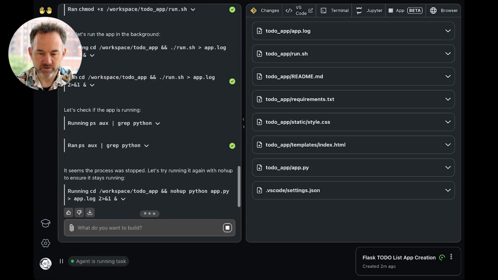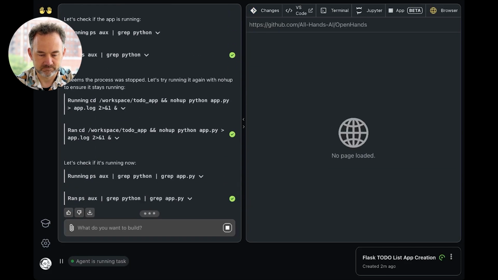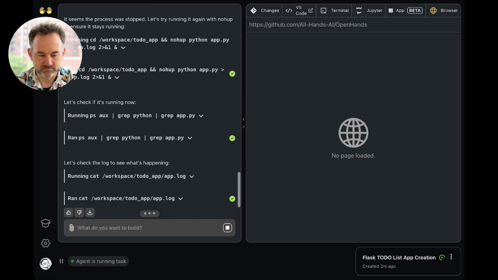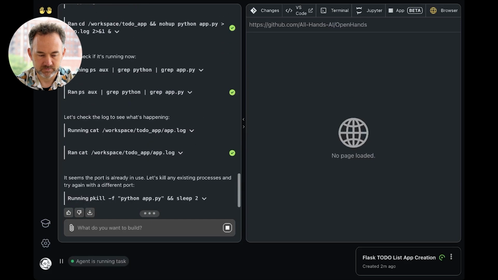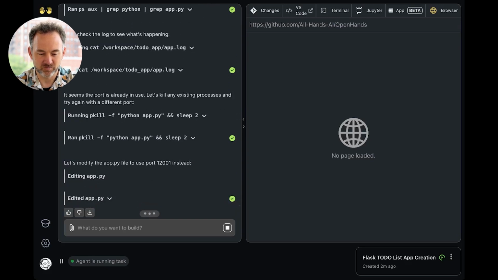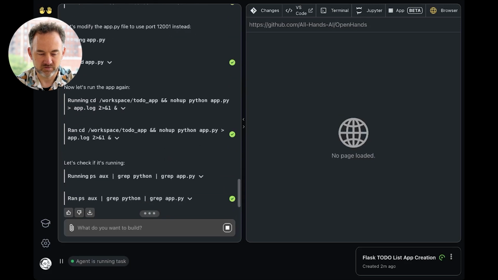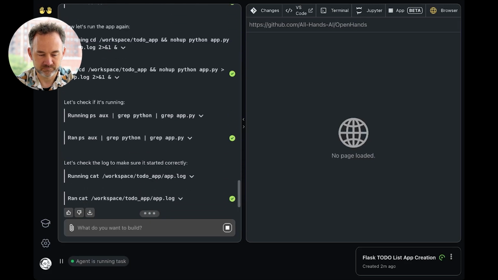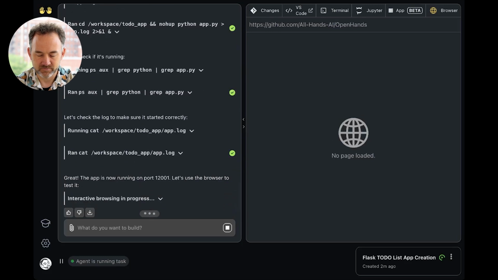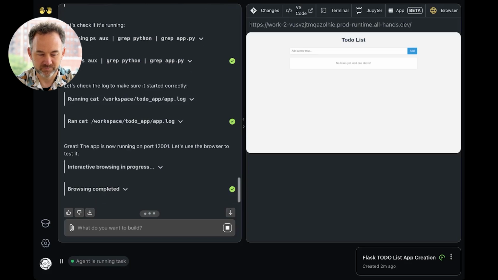It checked if the app was running, and now it should navigate there with its browser. It's checking the log and saw the port was already in use and is trying it out. That's the nice thing about agents. They can debug their own problems and make sure that things work. So, okay, it should be working now. And you see it browse to the app, and we can see our to-do list app over here.